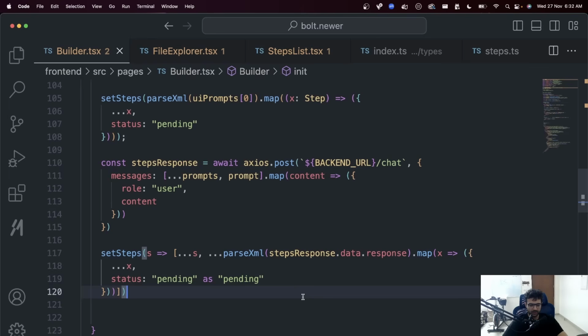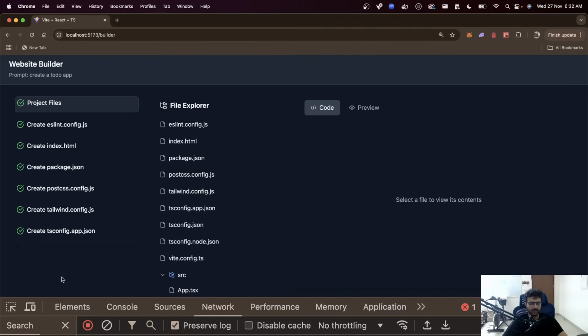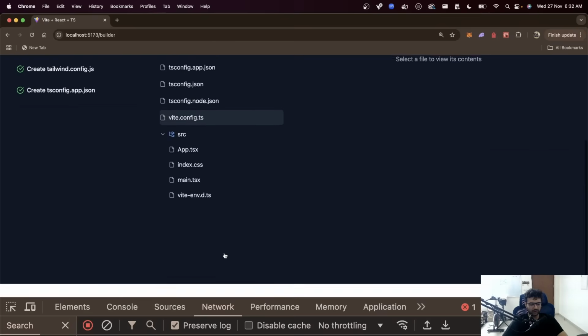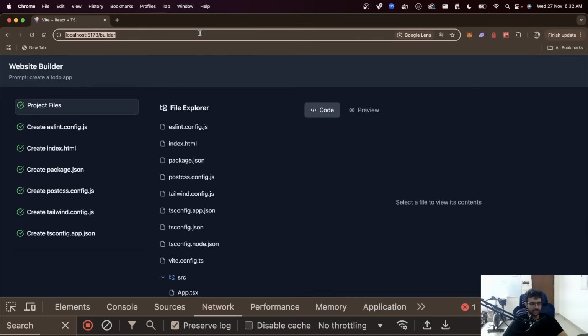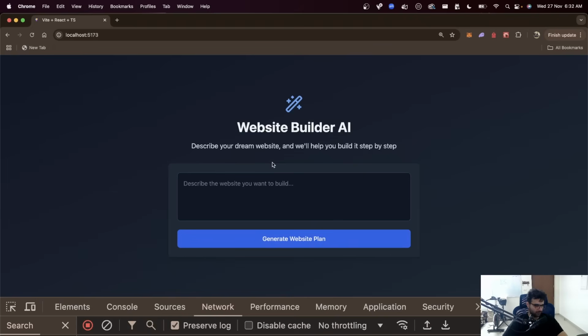There we go. Cool. Set steps to be the original steps and the new prompts' steps, so that below this all steps get added and they get populated to the front end also. So let's see, does that happen? Can't think of a reason that it shouldn't happen.